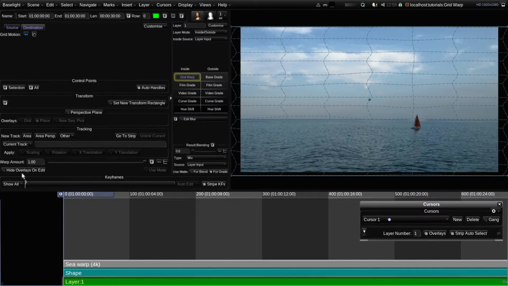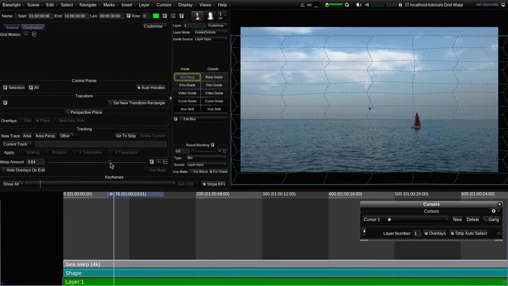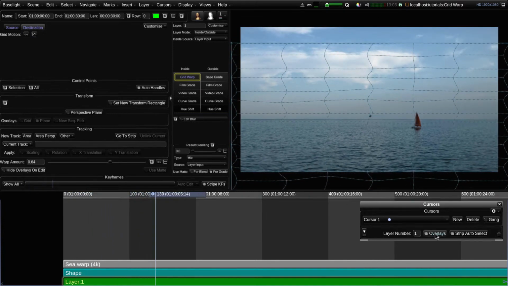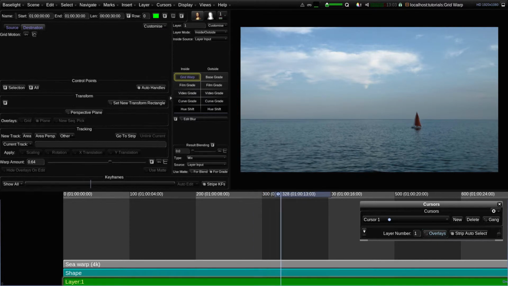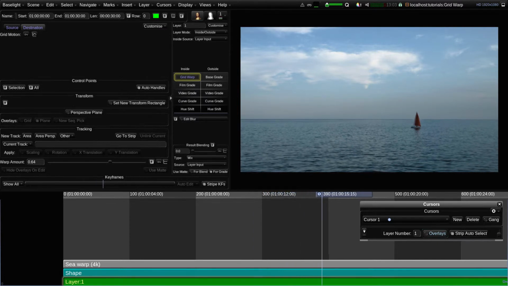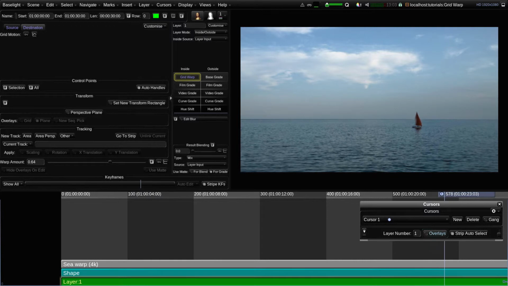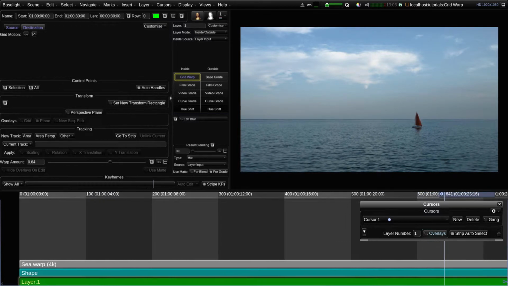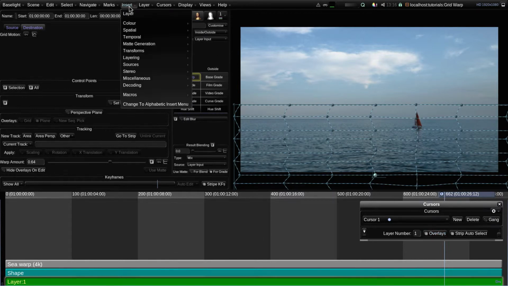And again, you can vary the amount of the warp by adjusting the warp amount slider. Well, that looks a little bit more realistic. I'll now add another warp layer to move the clouds.